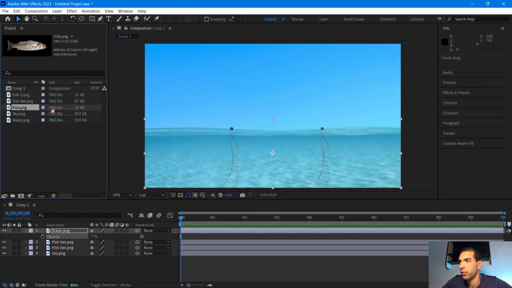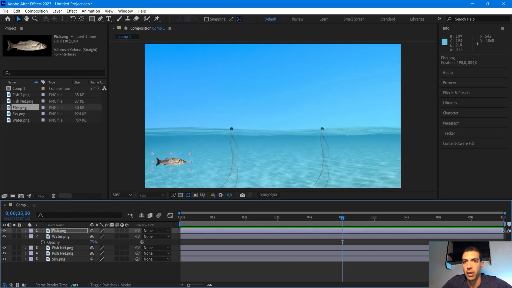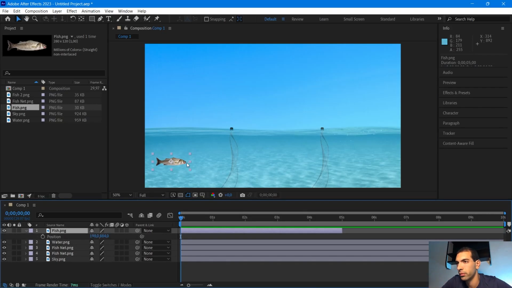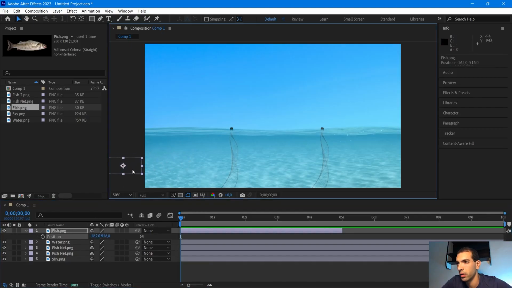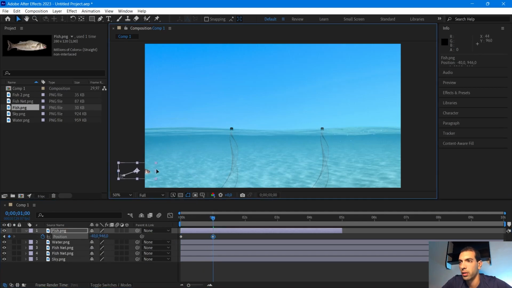I'm gonna bring fish one, click and drag like this. I'm gonna make the layer of the fish 5 seconds long like this. I'm gonna trim it, and now I'm gonna animate the fish. I toggle this up, fish selected, I press P. I'm gonna start here. I click on the stopwatch. After 1 second, I move it right here.